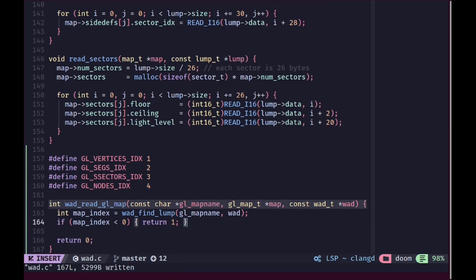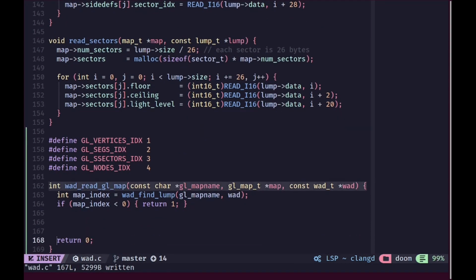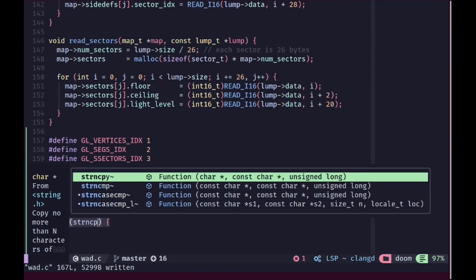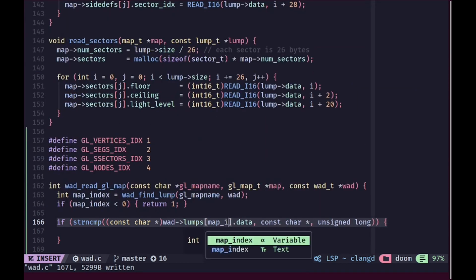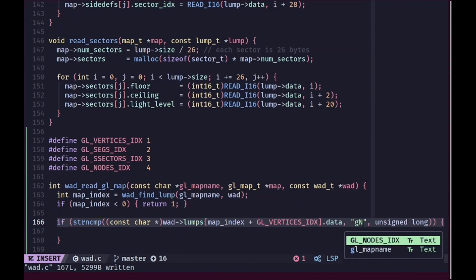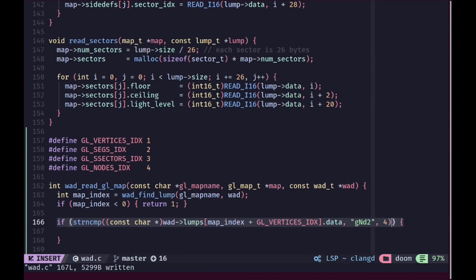So to start with reading the GL map, as I said before, we are going to ensure that we have got the correct version of the GL nodes. In order to verify that, we'll first need to check a magic identifier at the start of the vertices node. So we are going to get our WAD's data and the lump data of the vertices node. We get the map index, add to that the vertices index, and compare it with gNd2, which is the magic identifier for GL nodes version 2. And version 2 is the one we need.